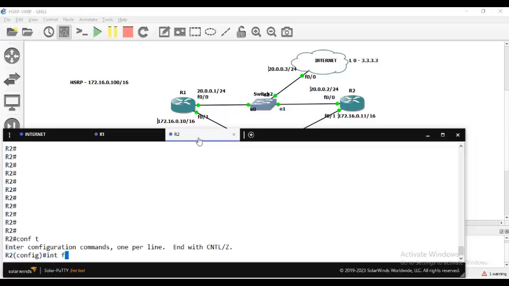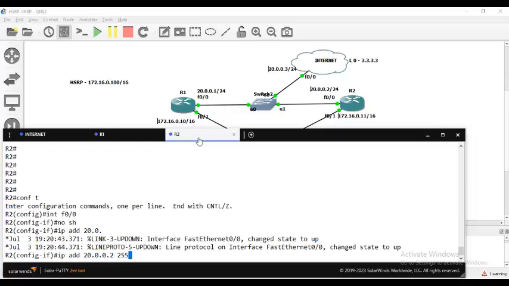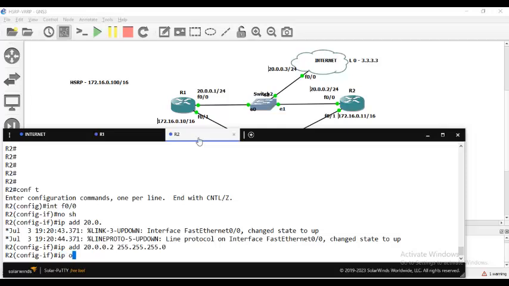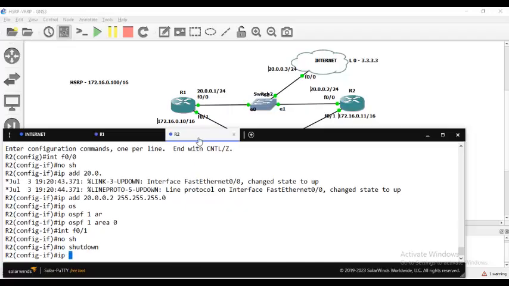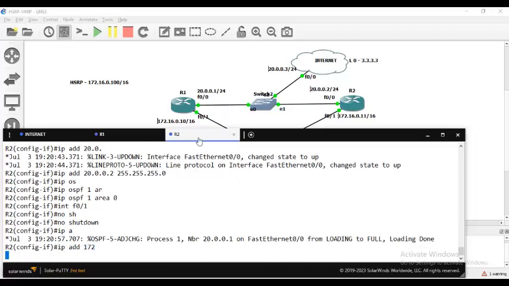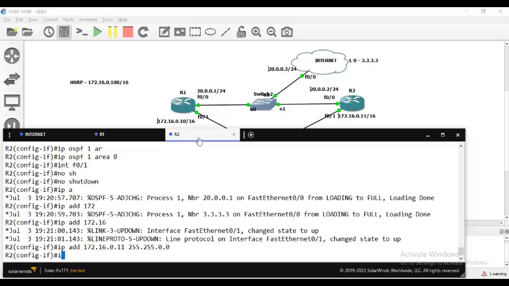Interface F0/0, no shut. IP address 20.0.0.2. IP OSPF 1 area 0. Interface F0/1, IP address 172.16.0.11. Done.